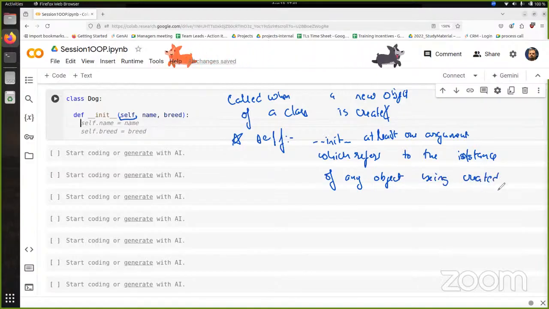Okay. The main purpose here is that this will allow us to modify the object that we are creating, right? So if you want to make any changes or anything like that, you will use this self method.